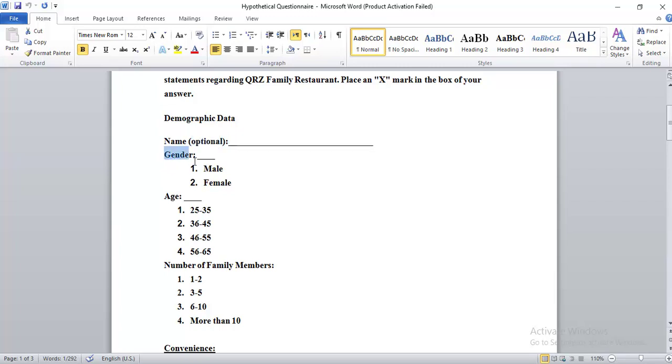Then we have gender. As a matter of fact, two categories have been provided, which is male and female, and as I told you, these numbers do represent both male and female. So here 1 represents male and then 2 represents female.